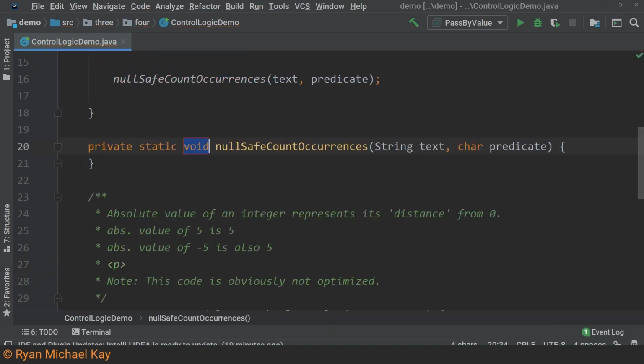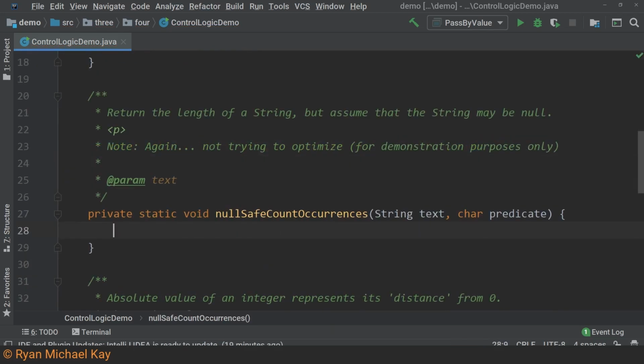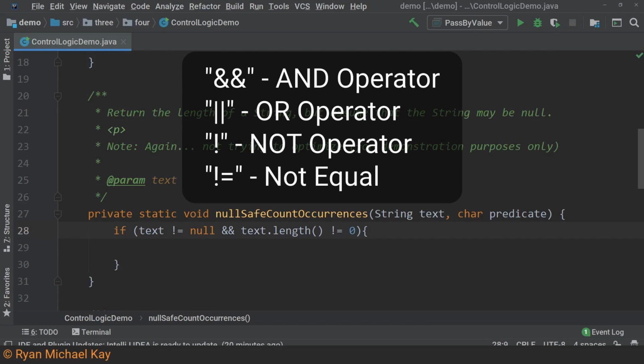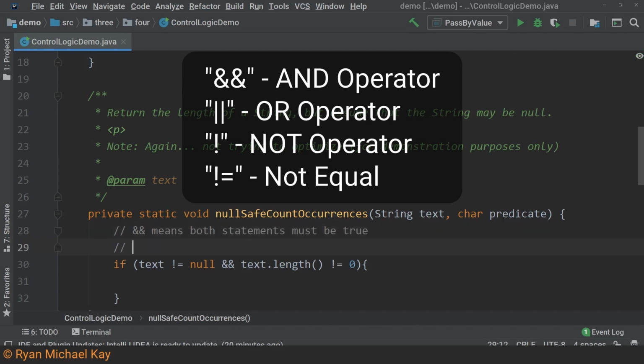Now, if the string is null or it happens to be empty, then we know that occurrences will be equal to 0. Since both of these cases end up with the same result, we can combine them using an AND operator. We will also use the not equals operator, which does exactly what it reads like. The AND operator states that both expressions on either side of it must evaluate to true, otherwise it will default to false. There is another operator called the OR operator, which evaluates to true if at least one statement on either side of it is true.